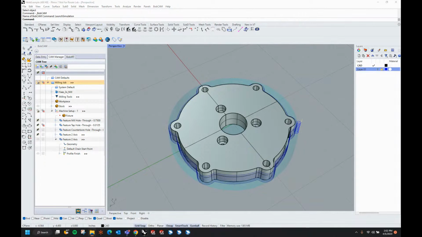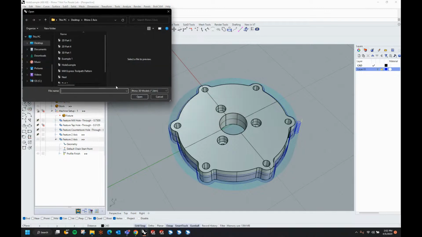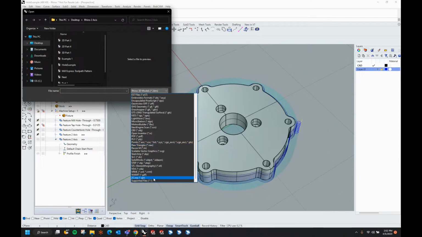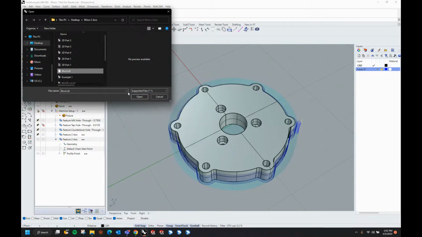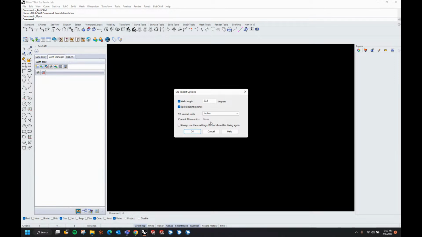Now, the next big thing I really wanted to talk about was, what if somebody gave you an STL file? Now, STL files, typically, there's no edges. There's nothing there. It's just polygons. They're essentially an image of a 3D part. However, Rhino, because of the type of software that it is, handles STLs where you can pick edges.